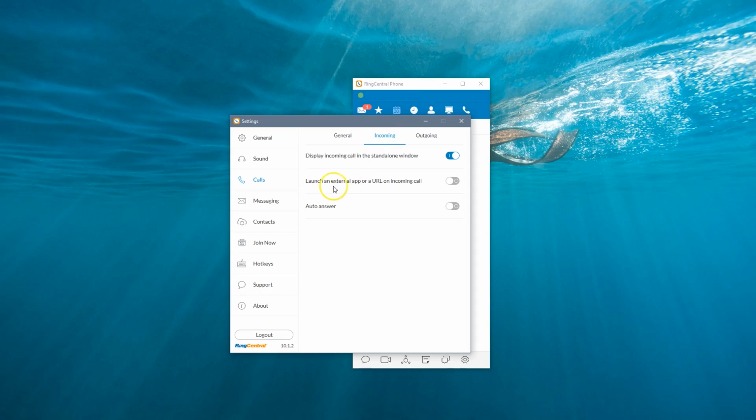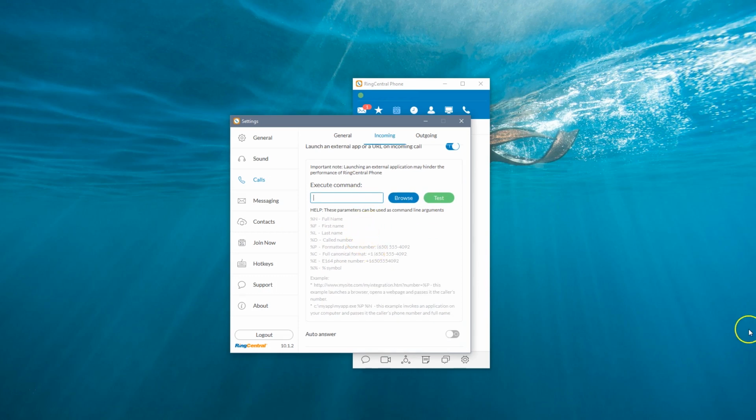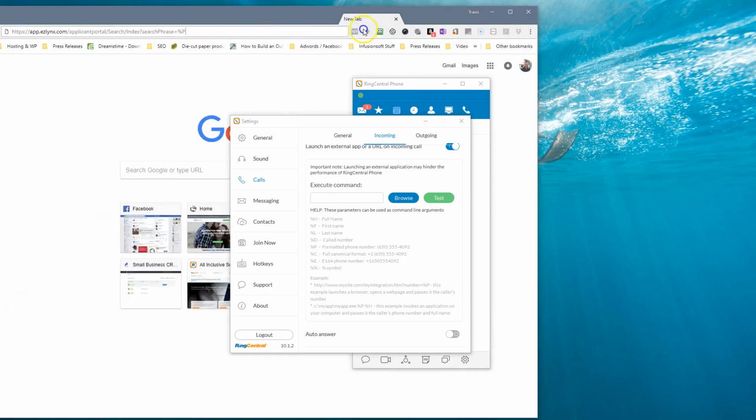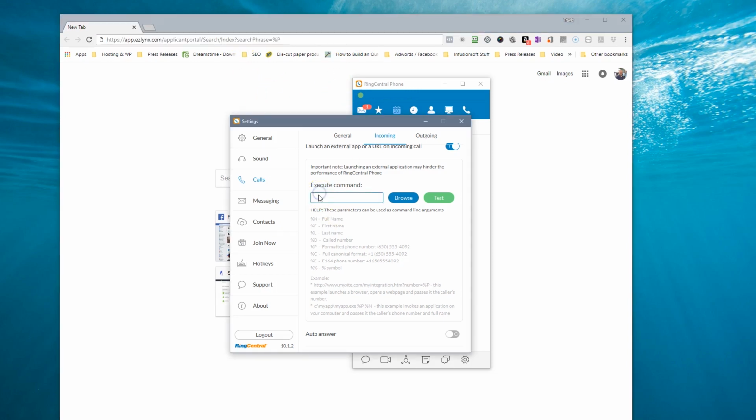And then what we want to do is launch an external app or URL on incoming call. So you'll click on that and it'll pull up these settings here at the bottom. And then what we're going to do is copy and paste, and I'll put this phrase right below the video. Right here, we're going to just copy and paste this right here in this line.